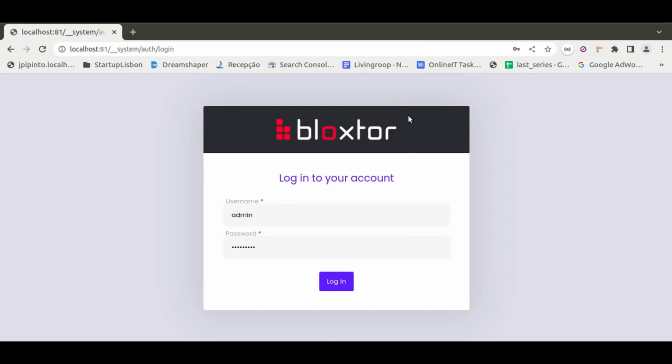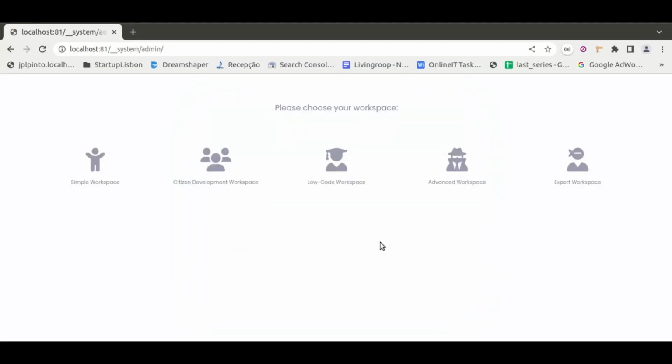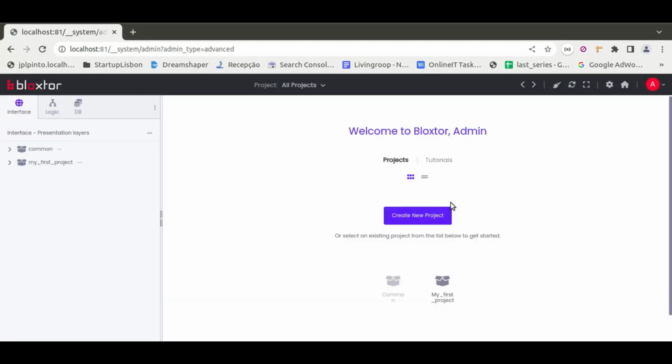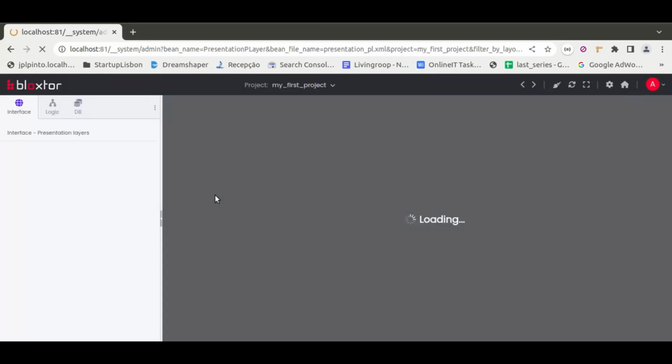Hello! In this tutorial I'll teach you how to extend the layout UI editor widgets. So basically every time that you edit a page or a template or some block, you'll see a very similar editor with widgets. In this tutorial I will teach you how to extend those widgets according to your business needs. So let's log in to our framework, choosing the advanced workspace, and select the project.